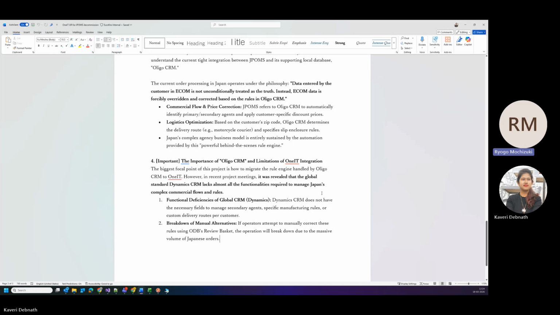or incorrect correction time is in the order XML or something like that, it can be detected based on the data in Origo CRM. So JPOMS has some master data which we refer to and correct the orders. JPOMS is just an application, but the actual data is in Origo CRM, and the detection is done by JPOMS using CRM data.